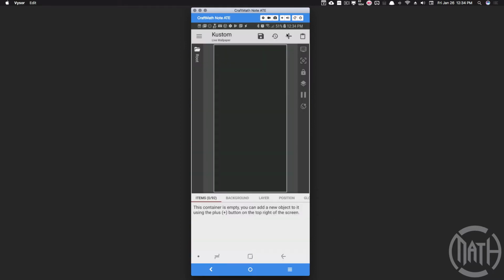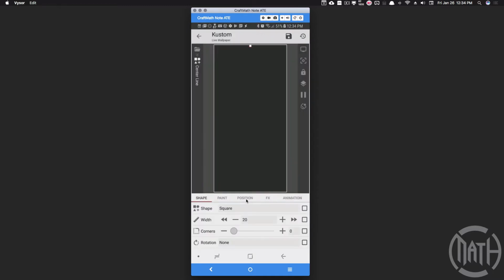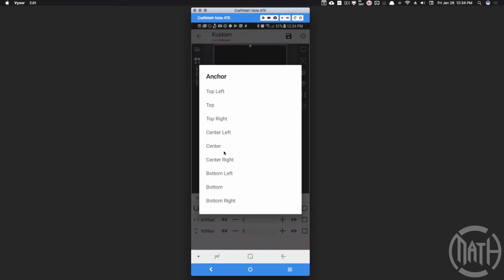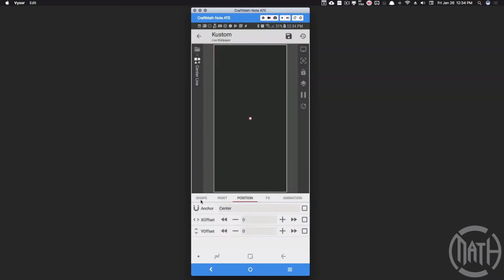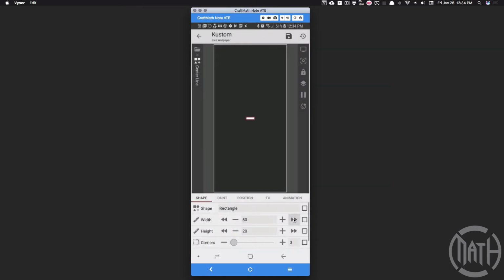Starting with a blank slate in KLWP, let's go ahead and add a shape. This is going to be our center line, and I'm going to go ahead and rename that to center line. This center line, I want to position it in the center of the screen for the sake of this tutorial, and I'm going to make it a rectangle. I'm going to give it a width of about 400.